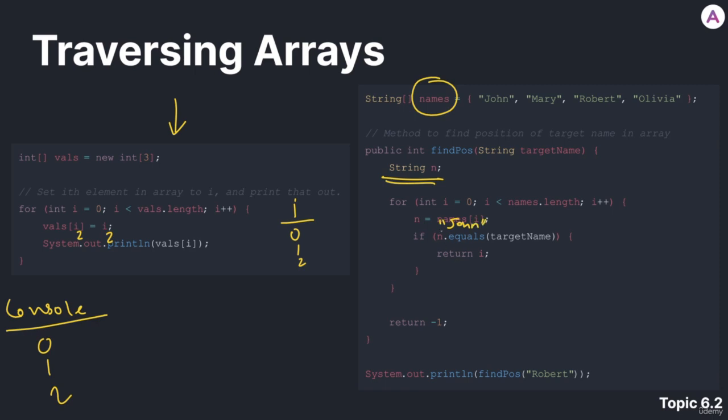Now we say if the string n.equals(targetName), which is the argument we're passing in, return the current index you're on, which is the value of i. So remember, this is how we compare 2 strings with the equals method. But right now, as we discussed earlier, n is John, and the target name we passed in down here is Robert. So John does not equal Robert. So we're not going to enter this conditional and return i. Instead, we're going to continue with the for loop.